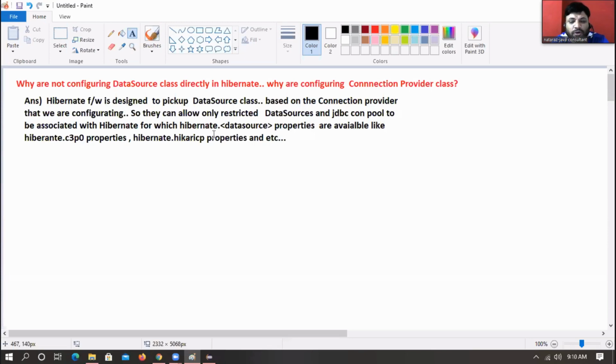Why doesn't it work? Because Hibernate won't support it. How did Hibernate restrict that? They are not allowing us to configure a data source directly. They are allowing us to configure a connection provider. Who is providing the connection provider? Hibernate. For how many data sources are they providing connection providers so far? Four or five? Five.